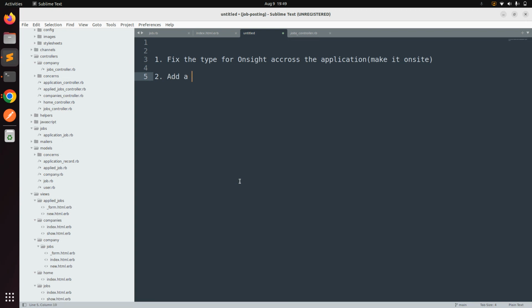Okay, now task number two is to add a status attribute to the job model, and it can have one of three values, let's say active, inactive, and then draft. Okay, so these are the two tasks you need to work on.